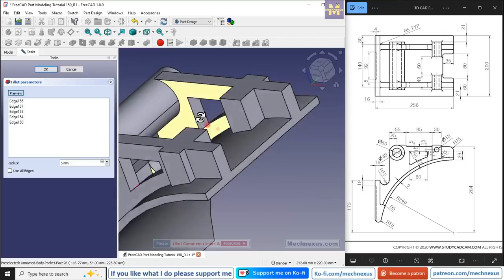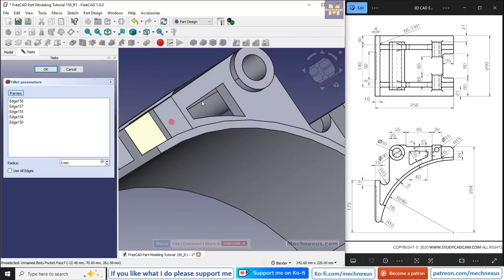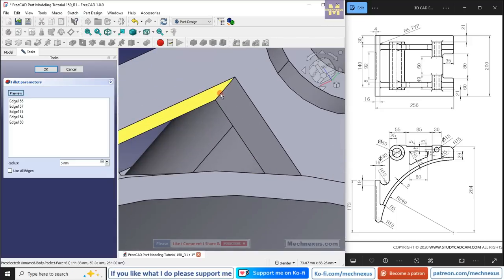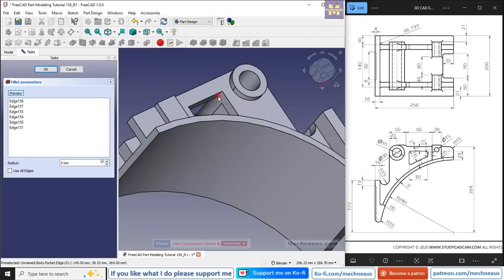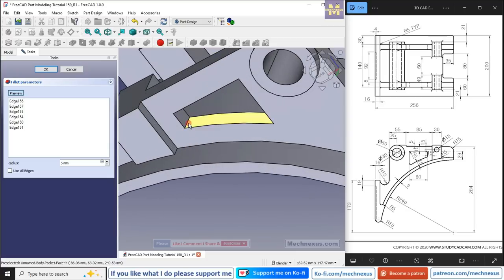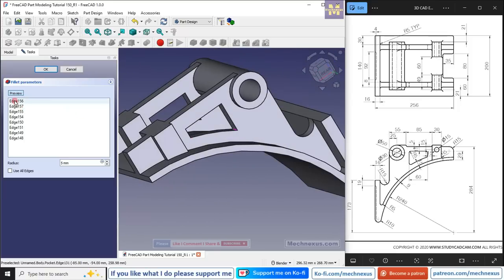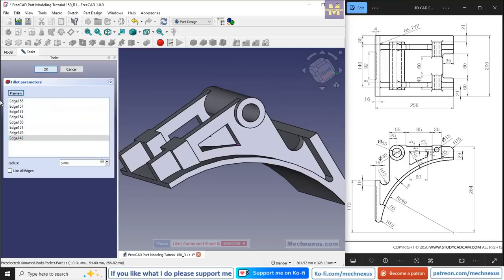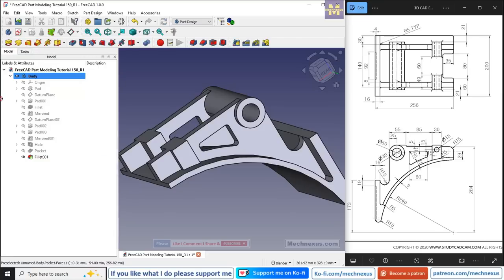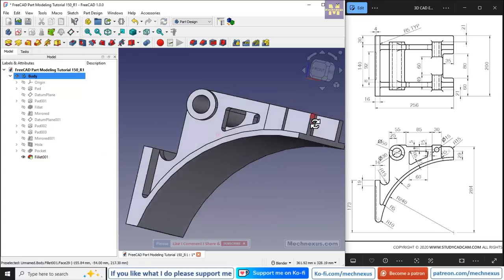Select this edge, select it, select it, and select it. So all the edges which are added here are selected. If you want to remove any edges, you can simply click on the remove option, and we will say OK. So you can see that the fillet is created.